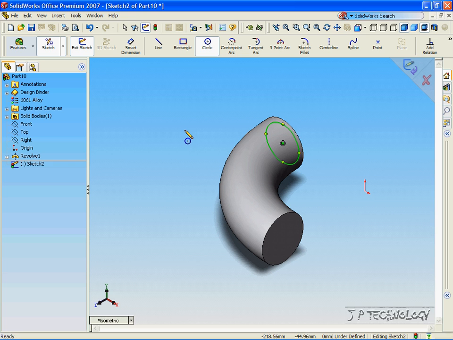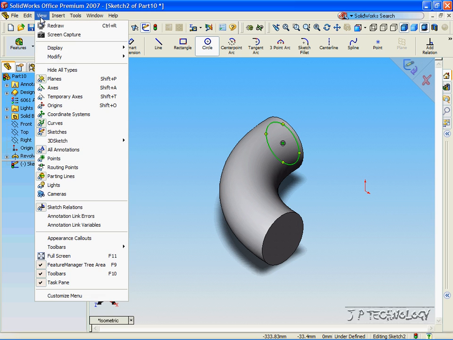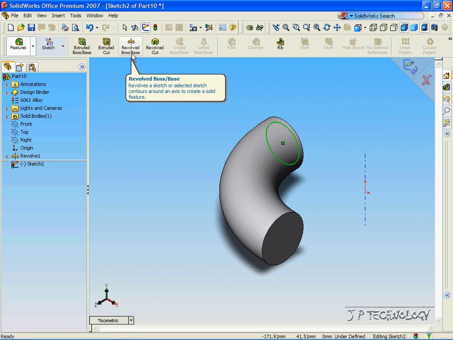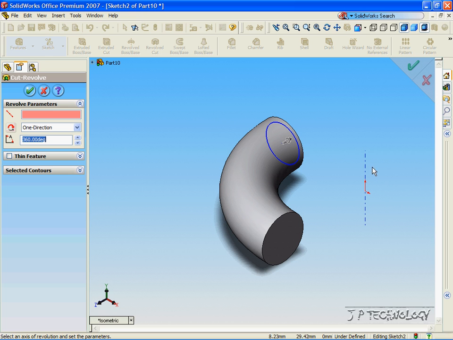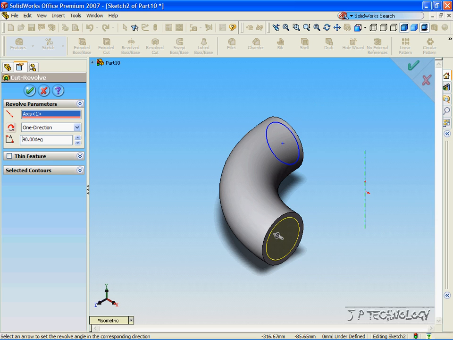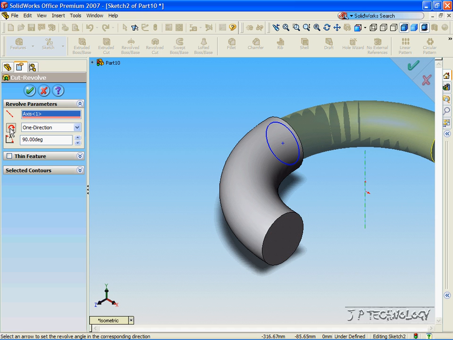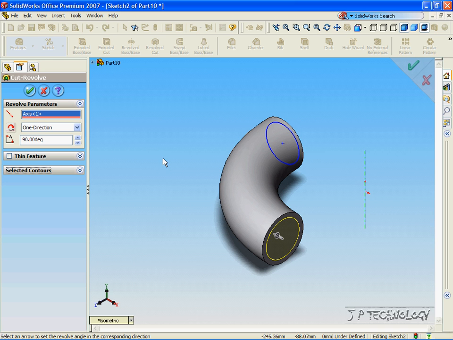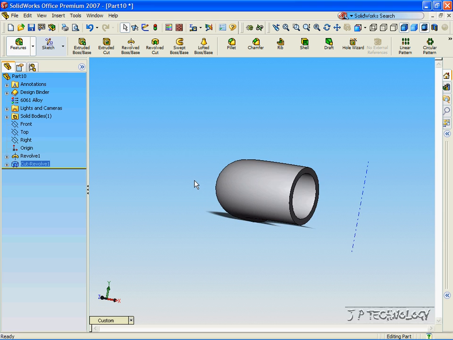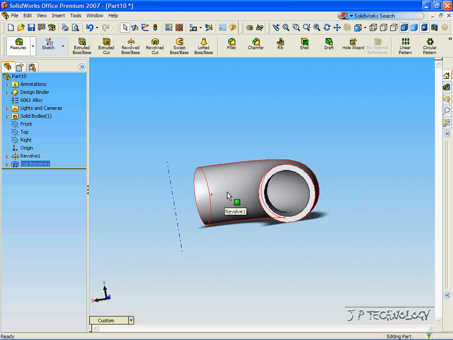Now, instead of drawing a temporary axis in like we did before, all we have to do is click View, click Temporary Axis, and we can see a temporary axis that's made with that circle. Now click Features, Revolved Cut, and click that temporary axis that we just put in. And with this, you can switch directions just like the extruding cuts. And let's make it 90 degrees again, just because that's all that we have. And when you flip it, you can see it flips both ways. And that's the way we want it going. Now click OK, and we've cut all the way through it. So now our 90 degree bend is an actual pipe, and there's a hole through it.